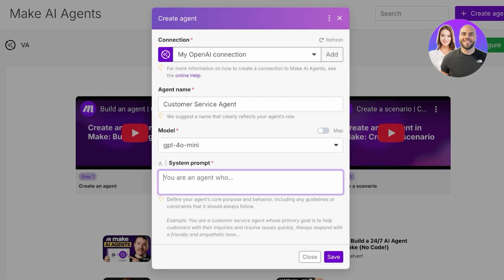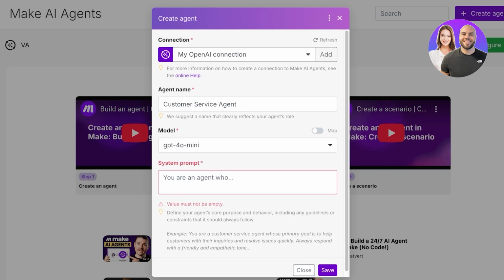This is the really important part whenever you're building your agent. You're going to define the agent's scope and the things that it is going to establish. So you're going to define the purpose, behavior, any guidelines or rules or constraints. So I'm just going to use our sample prompt over here like so.